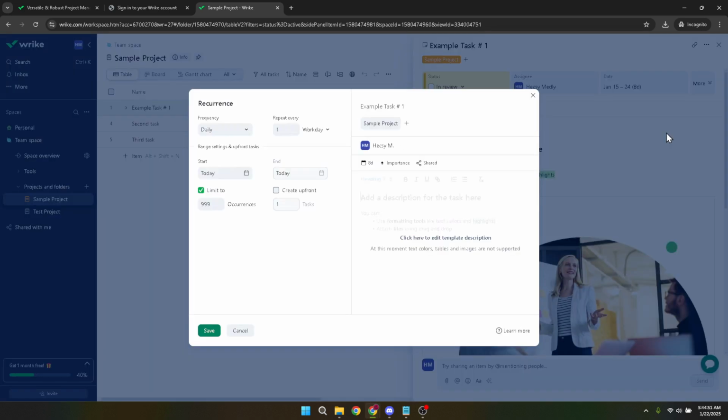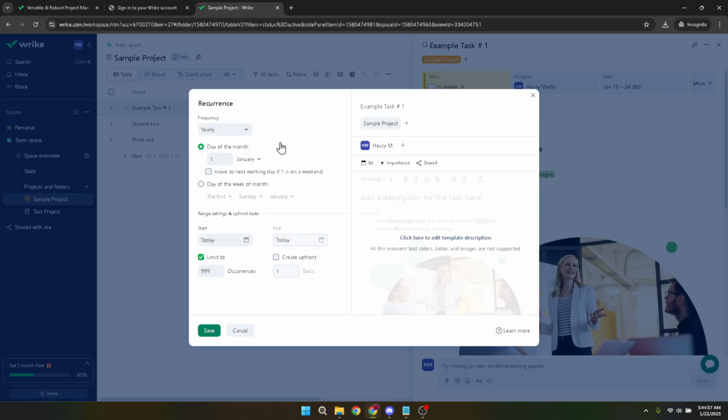Here's where you decide how often you want the task to repeat. You can choose a specific start date and time for the recurrence, as well as the frequency, whether that's daily, weekly, monthly, or even yearly depending on your needs. This feature is particularly handy for tasks like monthly reports or weekly planning meetings where timing is crucial.